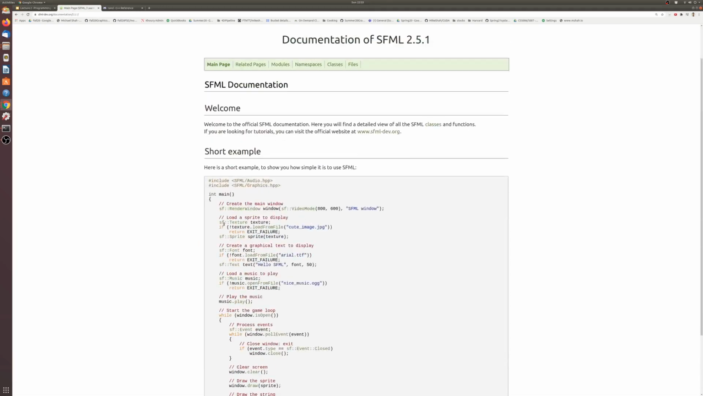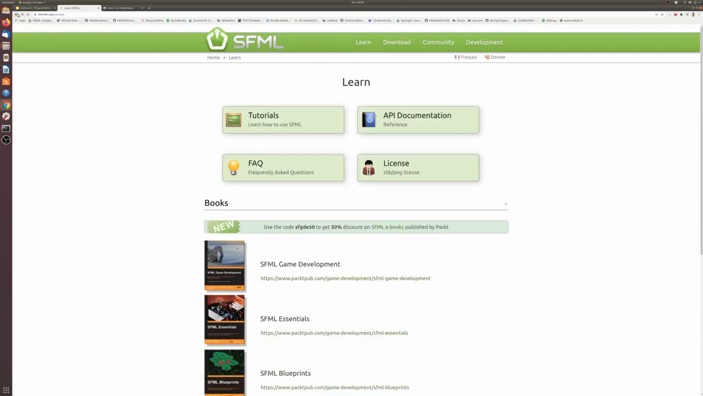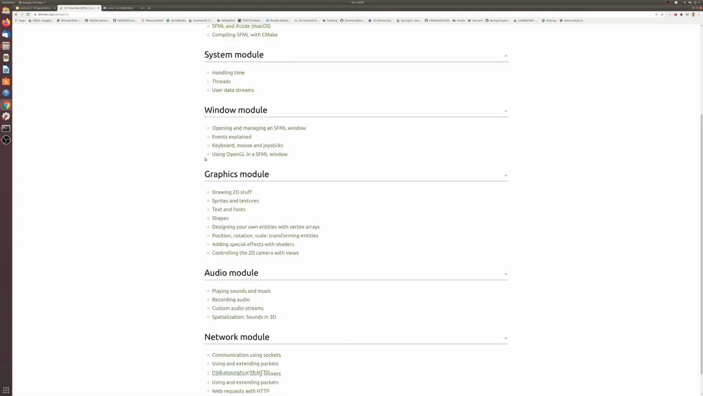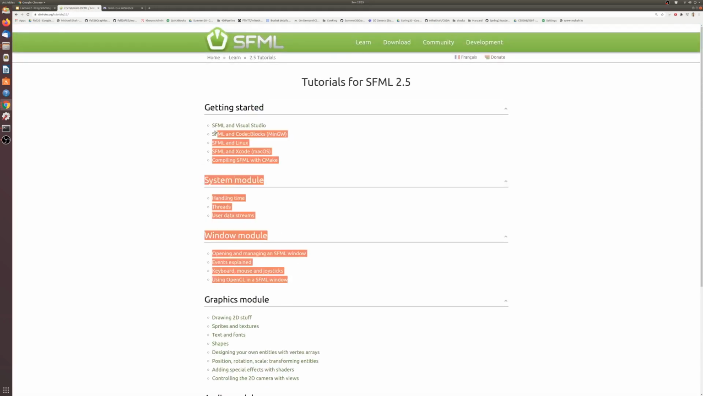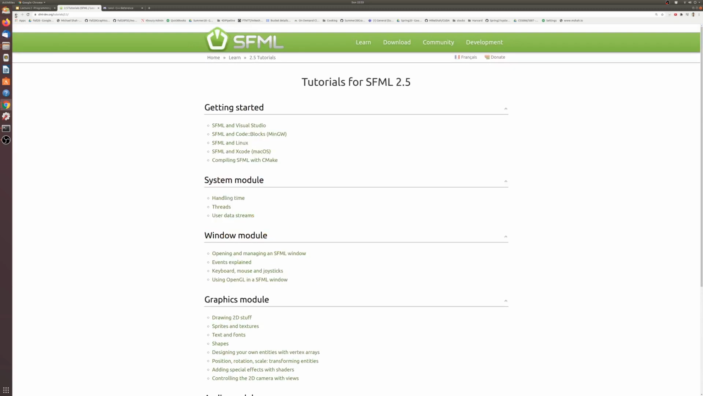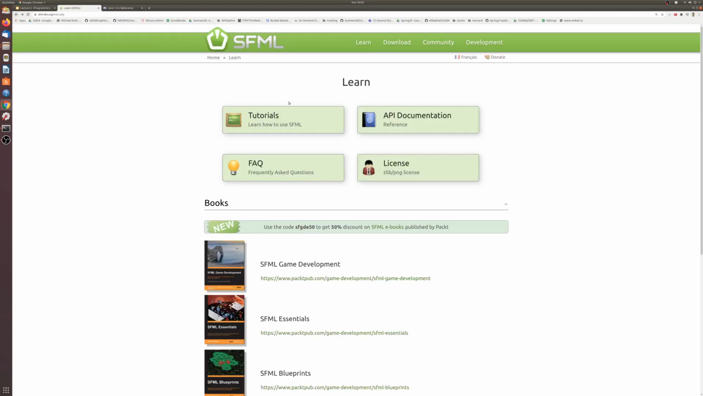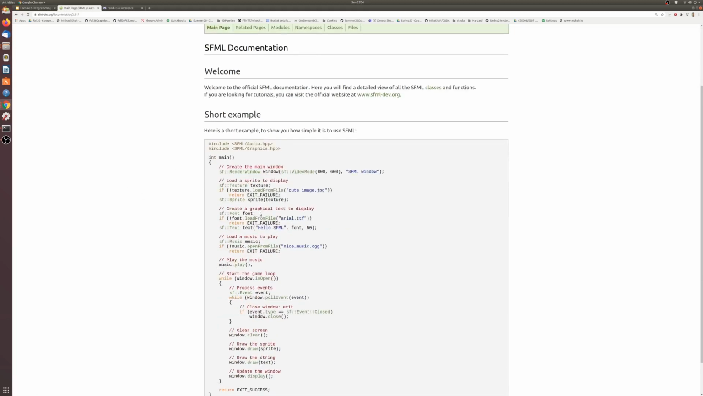And you are going to get some information on SFML. As an aside, you can look at the tutorials. You can start to read these. That's totally fine. The first couple will be useful for you. I'll guide you along later. But let's just look at the API documentation.